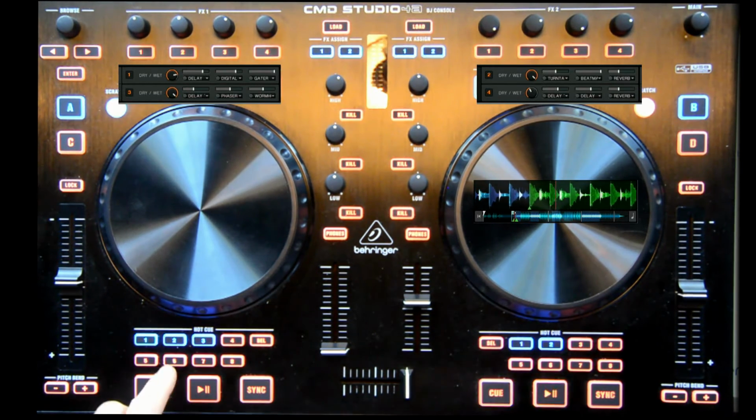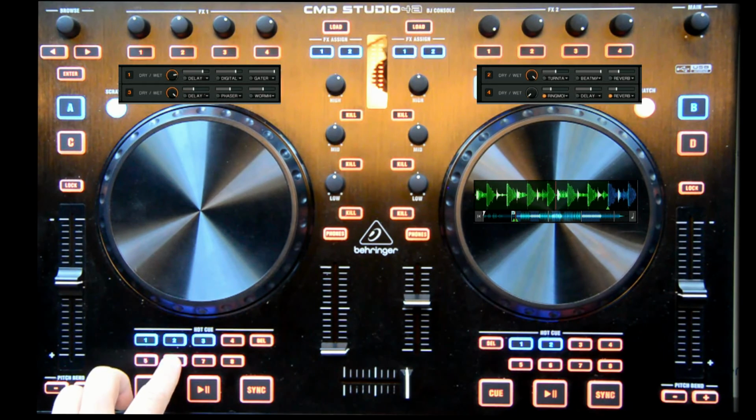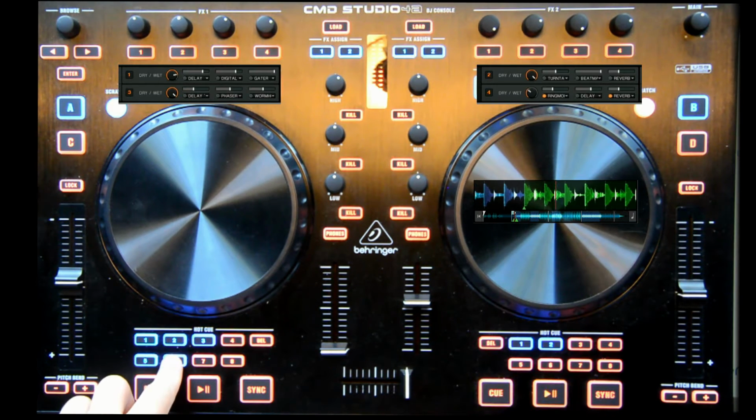Okay, very cool. 6. Okay, is a slow build effect. Okay, you EDM guys out there, you can see how something like this could become very, very useful.